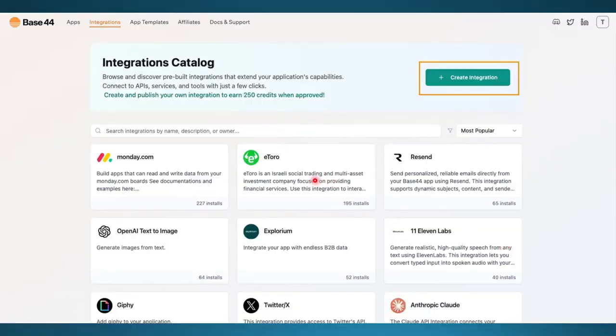And the other way is to just go to their integrations catalog. You'll find a lot of different apps right here, Monday.com, eToro, OpenAI, things like that. And then you can go ahead and create your integrations through these. These are ready-made integrations, which is from the catalog.